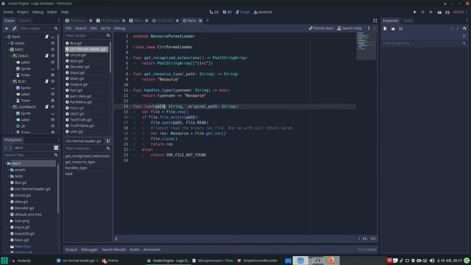So I'm using the path. Then I use the file class to load a file as usual. So I go file open, the path of it, and the file read. And then the next step is what I don't understand how to do. So I posed a question on the QA website for how to do this.